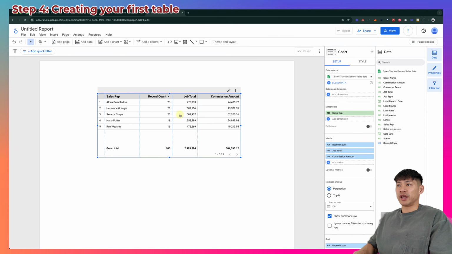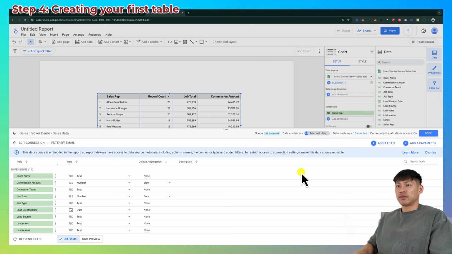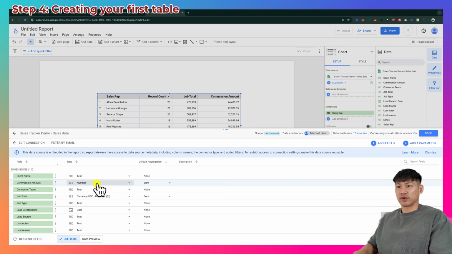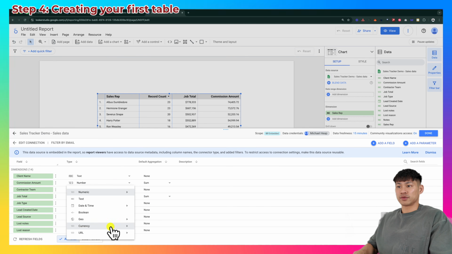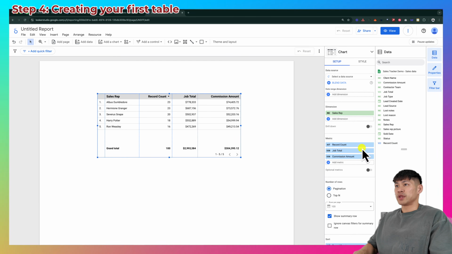But let's say we want to change a couple things. We want to change what this metric is called, and we want to change this to a dollar amount. So just go to your data source, find job total, and change it from a number type into a currency type. And then same with commission amount here as well. There we go. And let's say we want to change the name of record count to sales or jobs, right? Or deals. Let's make it deals.